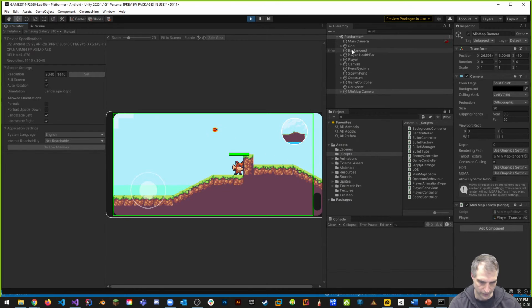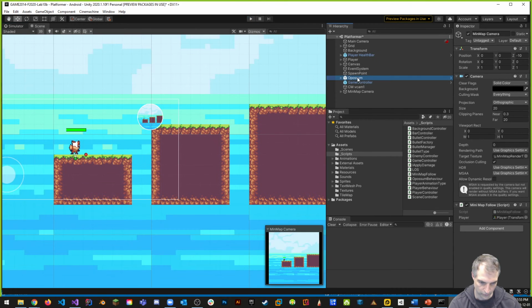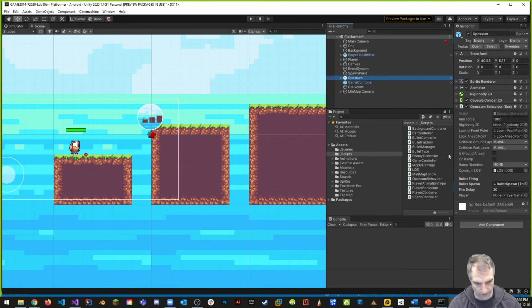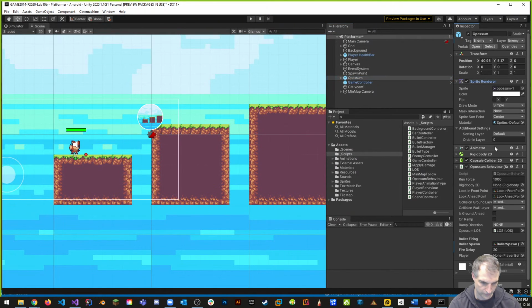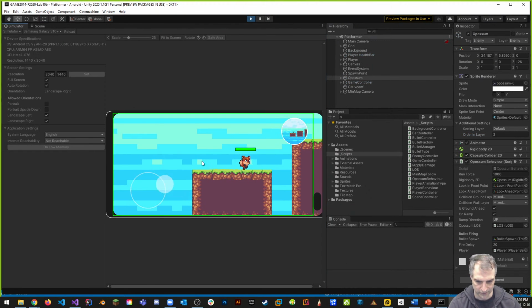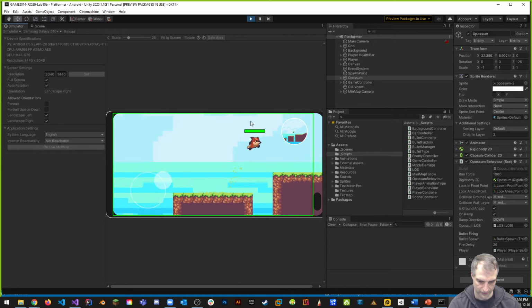So what is the opossum's order and layer? The order and layer for the opossum sprite renderer is 0. That can't be, guys. Order and layer for the background is 0. So it's going to be something like 1 or 2. So let's make it 2 for now. Same thing as the player. And I want it to have its own layer. There might be an enemy layer that it has, but that's why it's all flashing like that.